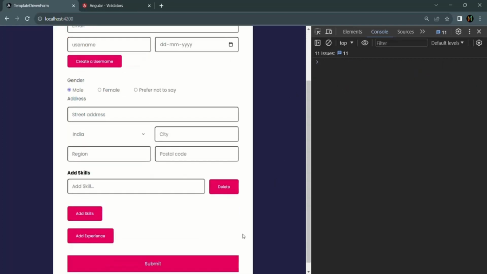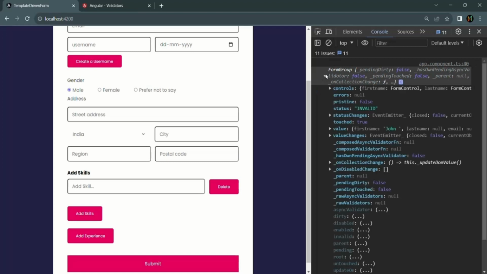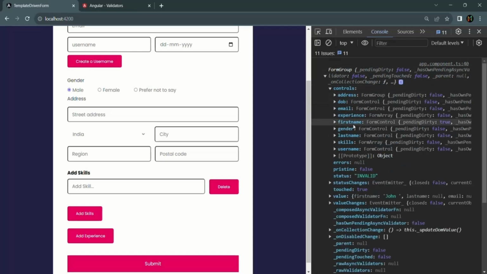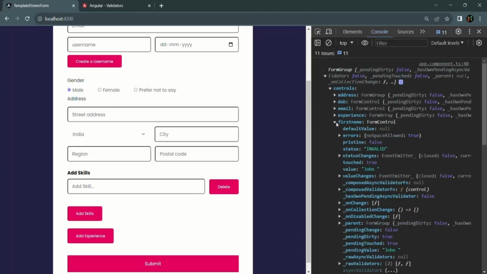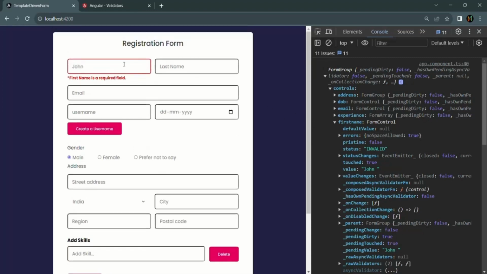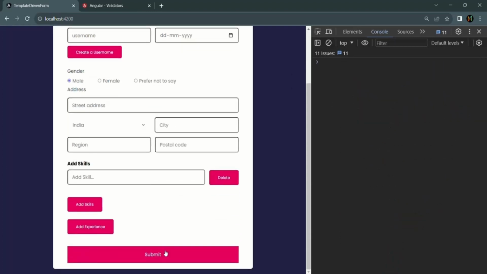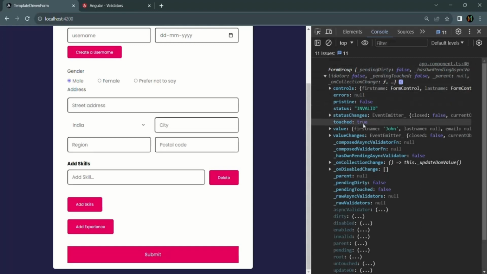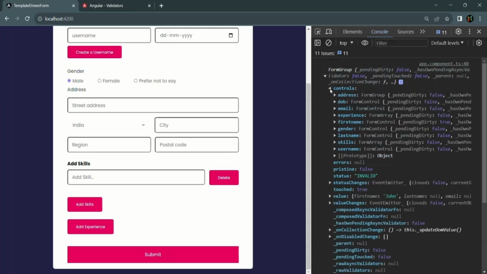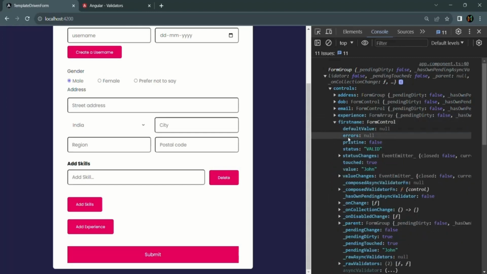And if I go ahead and submit this form, and expand this form group, controls, first name control, you will see that this errors property is assigned with an object, and in that object, the error code is no space allowed. But if I go ahead and remove that space, there is no validation error. If I submit the form again, and expand this first name form control, now you will notice that this errors is assigned with the value null.